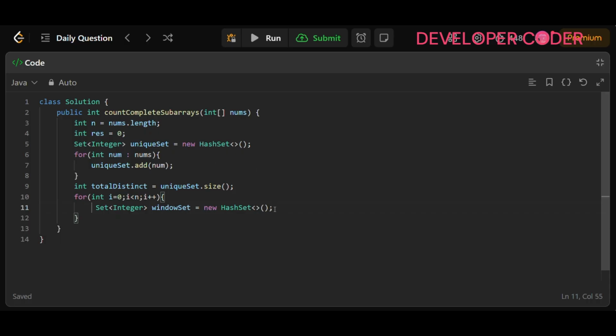Now inside this, run one more j loop. Int j is equal to i, so j is going to start from i, and j should be less than n, and j plus plus. Inside it, write this window set.add, and inside this you have to just write nums of j.